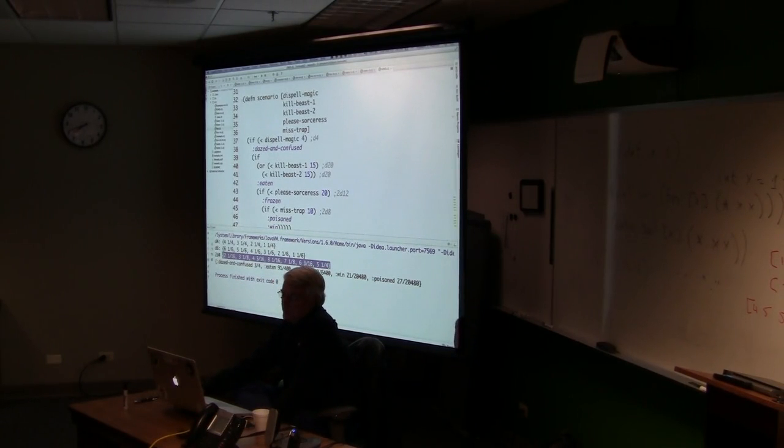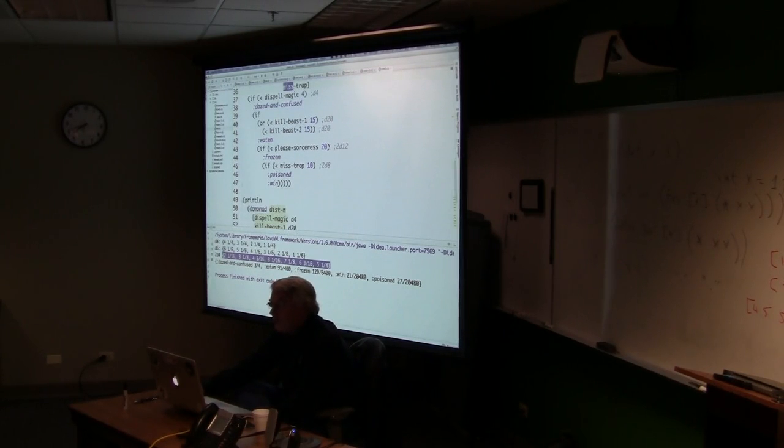If he saves against the trap, he gets the treasure, otherwise he gets poisoned. Now, these are all the die rolls. This is the die roll to dispel magic, the die roll to kill the 2 beasts, the die roll to please the sorceress, and the die roll to miss the trap. These are samples. I would pass numbers in here. I'd pass a 1, a 5, a 6, a 12, a 3 into there. And then I would run the algorithm to see which of these outcomes took place.